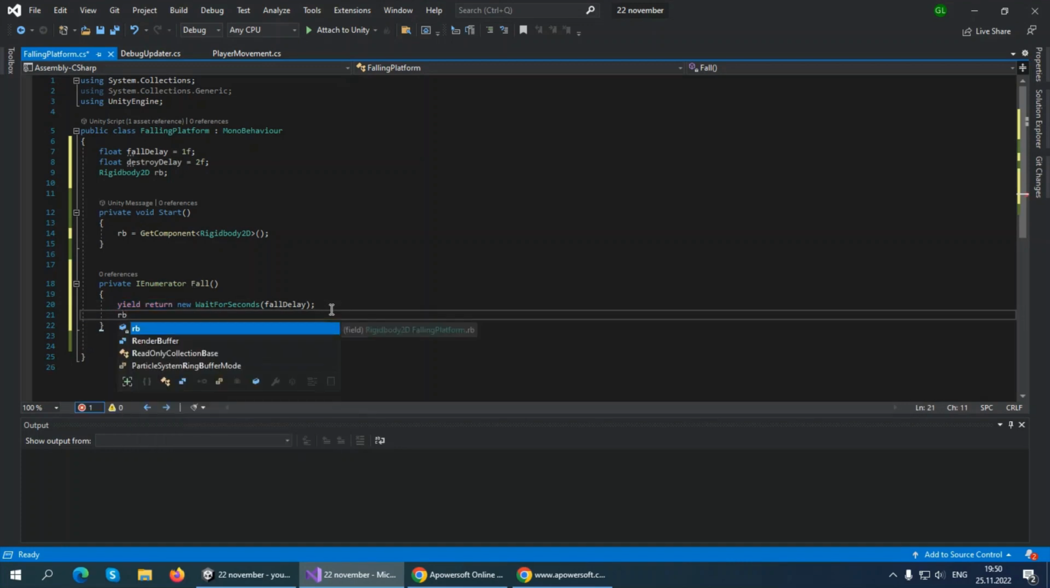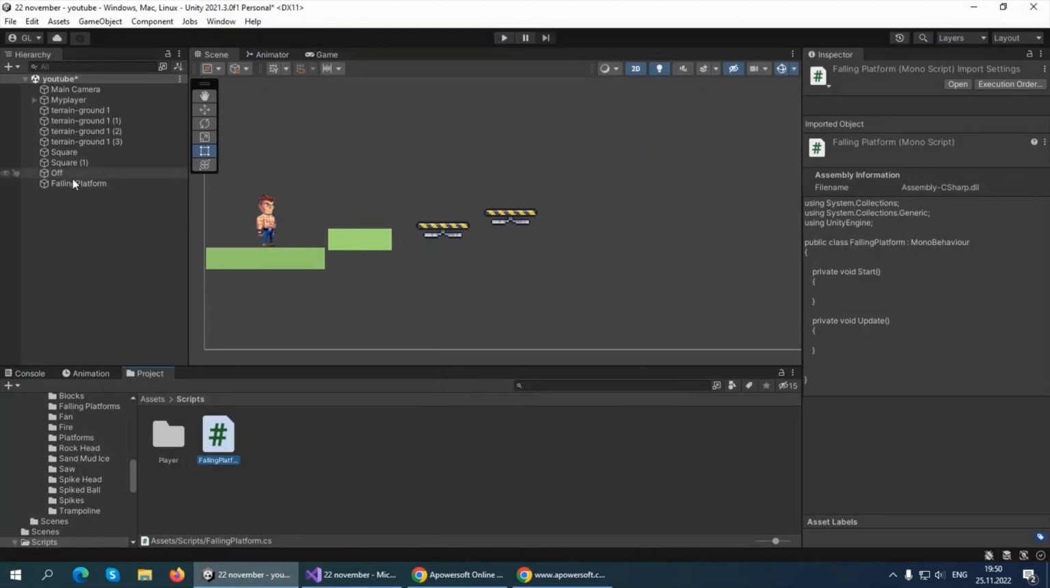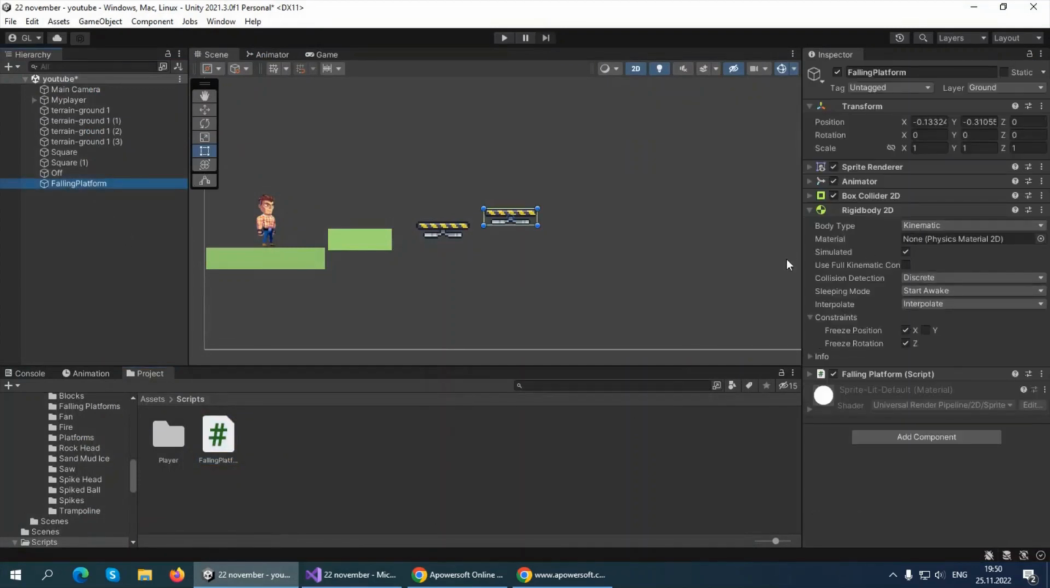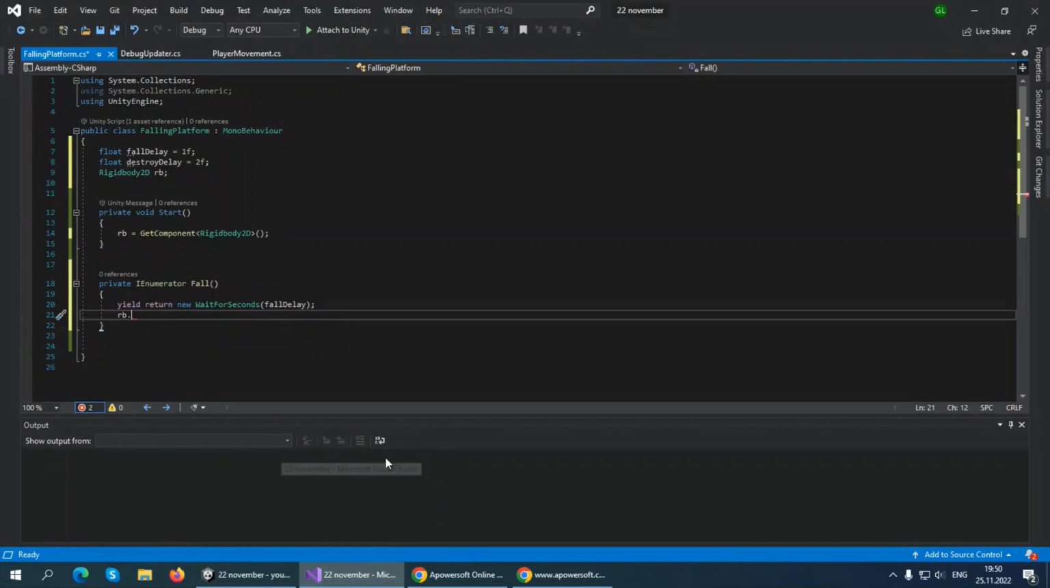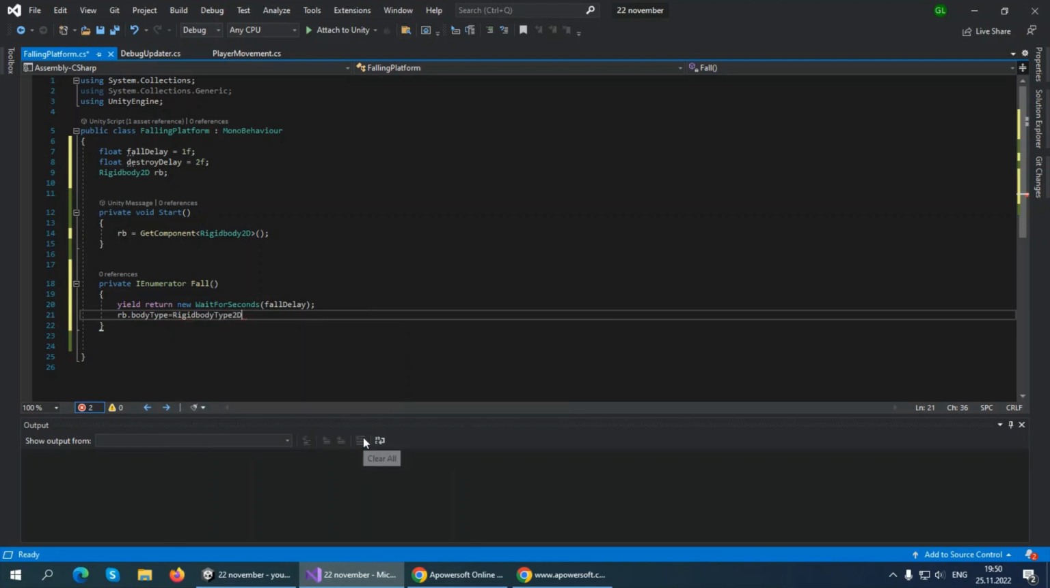Also, we need to change our rigid body type, as I already talked, from kinematic to dynamic in order for our platform to be able to fall. Okay, and we can say rb.bodyType equals RigidbodyType2D.Dynamic, and it will change our body type to dynamic.